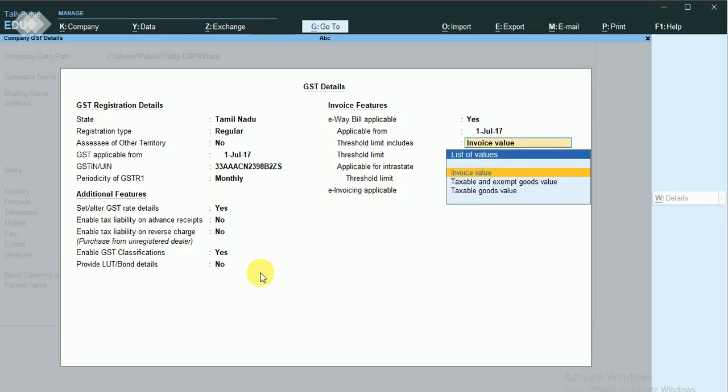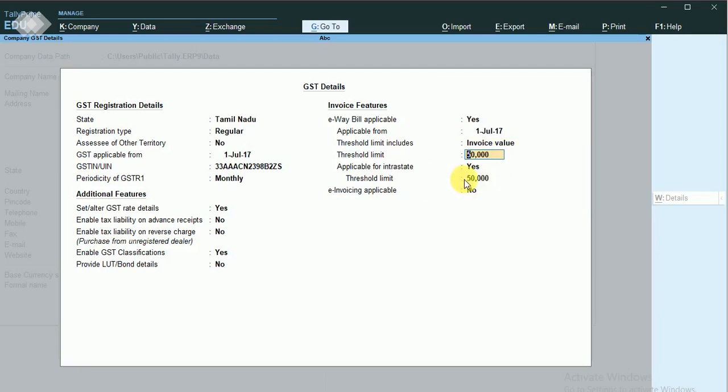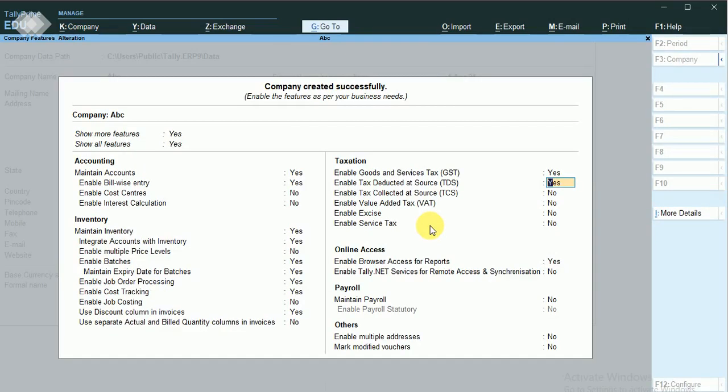So these features are very important. This is the e-way bill activation column. It shows the threshold limit is 50,000. Any invoice value above 50,000 will have the e-way bill applicable feature in it. This is also applicable for intrastate. Even an intrastate transaction whose invoice value is more than 50,000 rupees should have the e-way bill attached with that invoice. So I'm accepting these things.